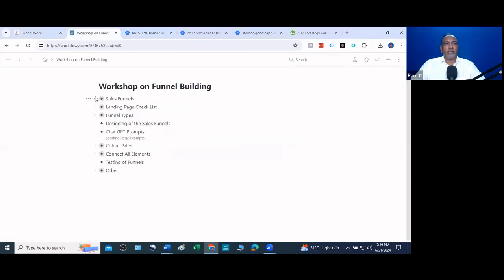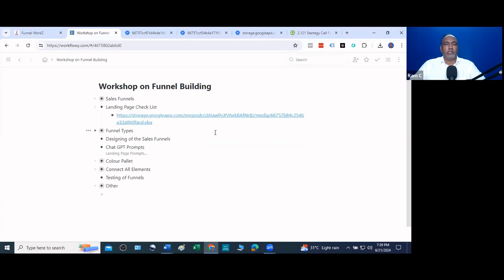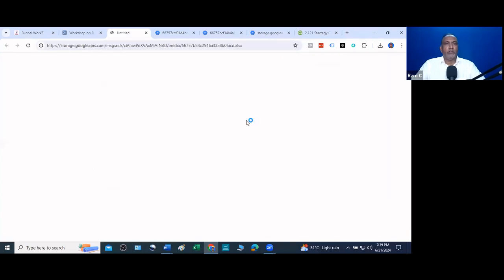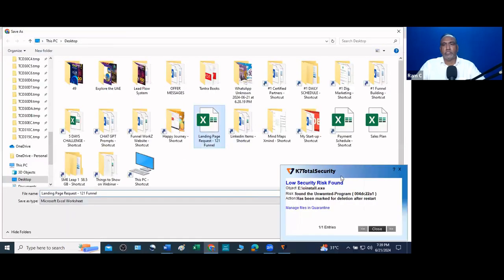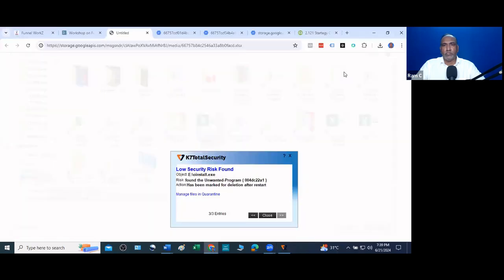Right. So next we'll go to the landing page checklist. Before building any landing page, we need to fill a small checklist, which will really help you. So I'll just open it. It's already there. One second.